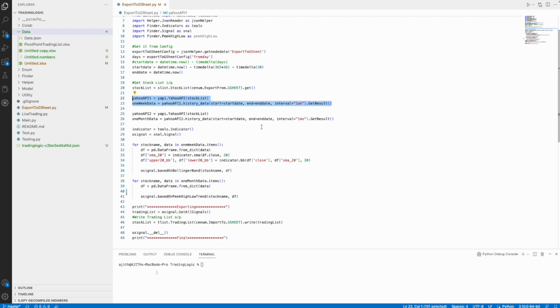So this is the amendment to that Bollinger Band signal. I amended it to get 1 month data. Then this is the existing code for finding the signal based on Bollinger Band. I amended these 3 lines for getting the signal based on peak high value. So we are looping through the 1 month data, then converting it to a data frame. Here it will loop through each stock. In the input we can give multiple stocks.